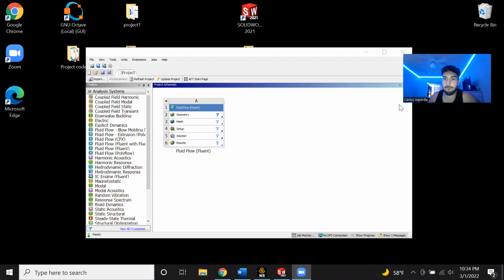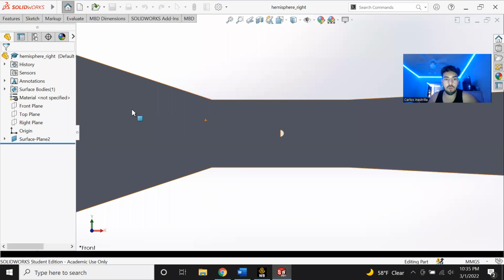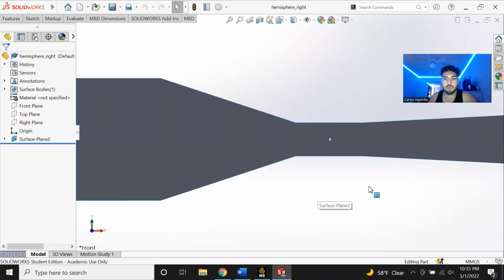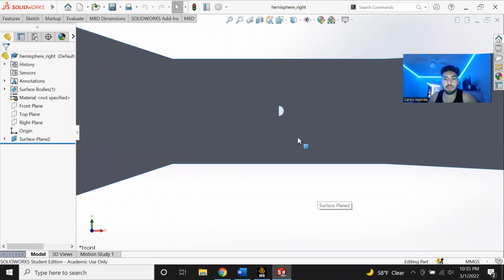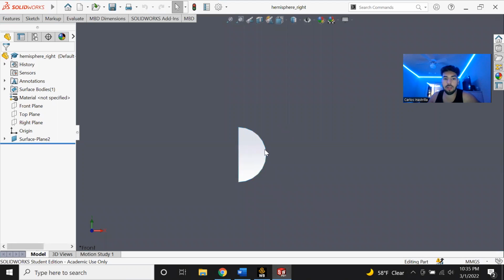Let's go ahead and close this. So I'm going to open up the SolidWorks file. I already have it opened up. I'm going to be doing the right hemisphere, right, because the circle is on the right side. I've already gone and sketched it.